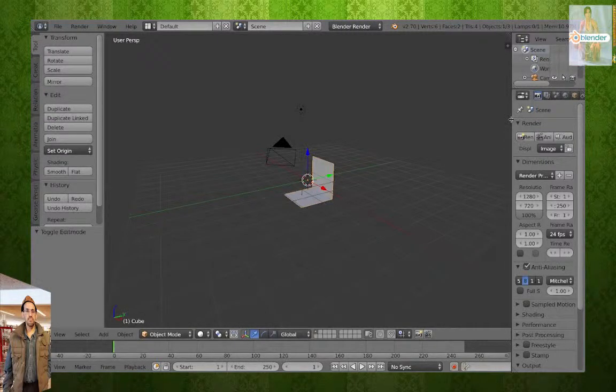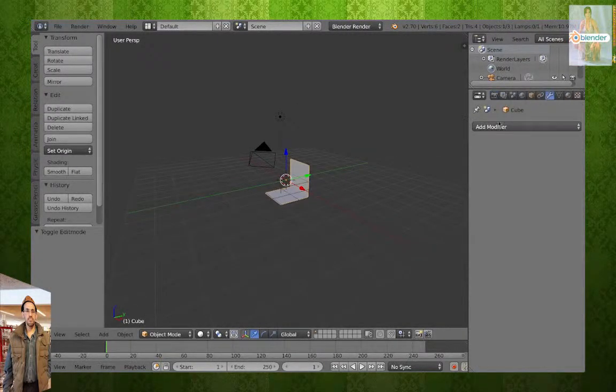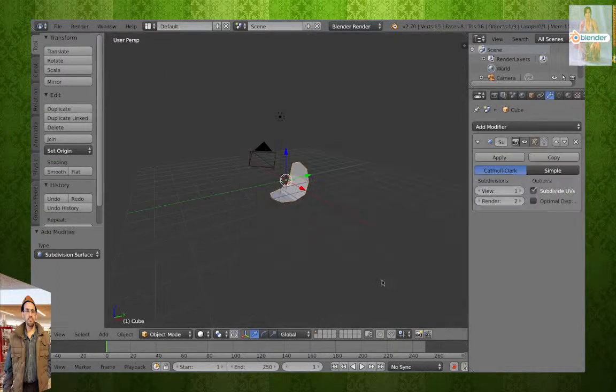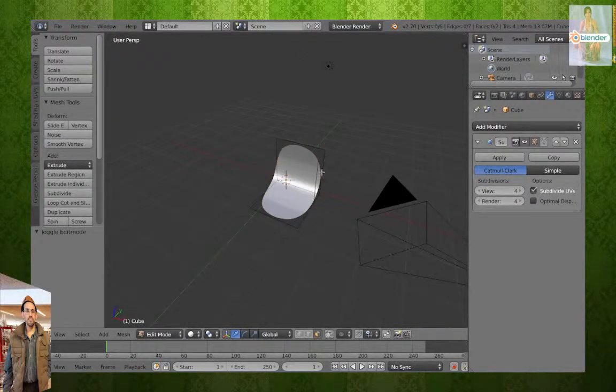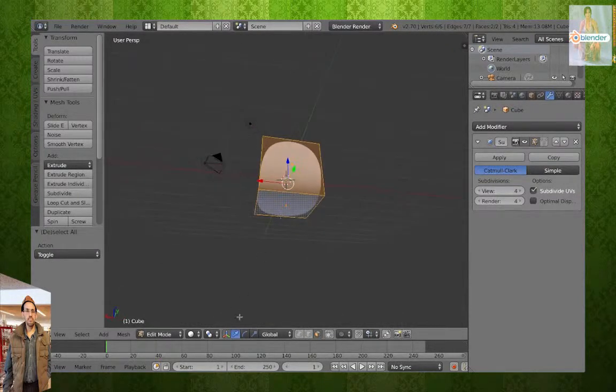I'm going to add a modifier to that, subsurface, increase the subsurf on this. I'm going to smooth the cube, and it's a bit rounded, so let's go back into edit mode. I'm going to select all of the cube. Let's go back to edge select and deselect this edge that's hidden.